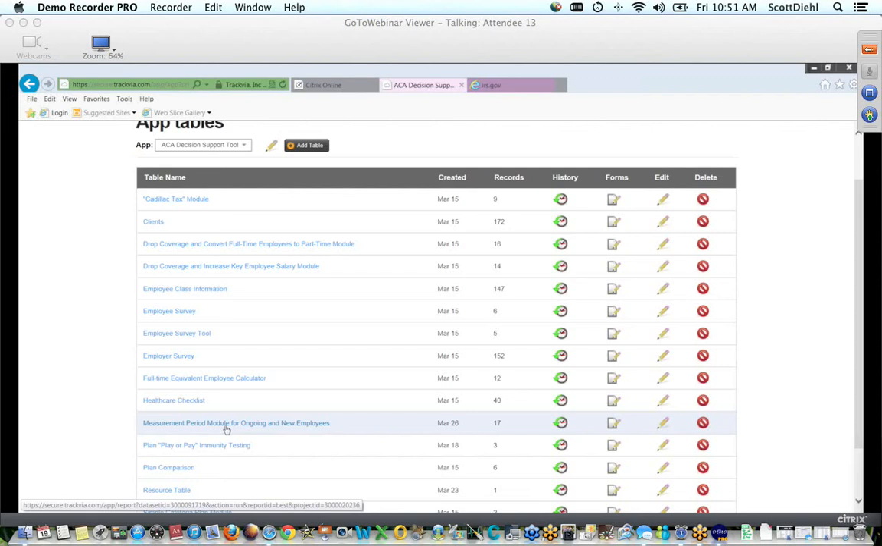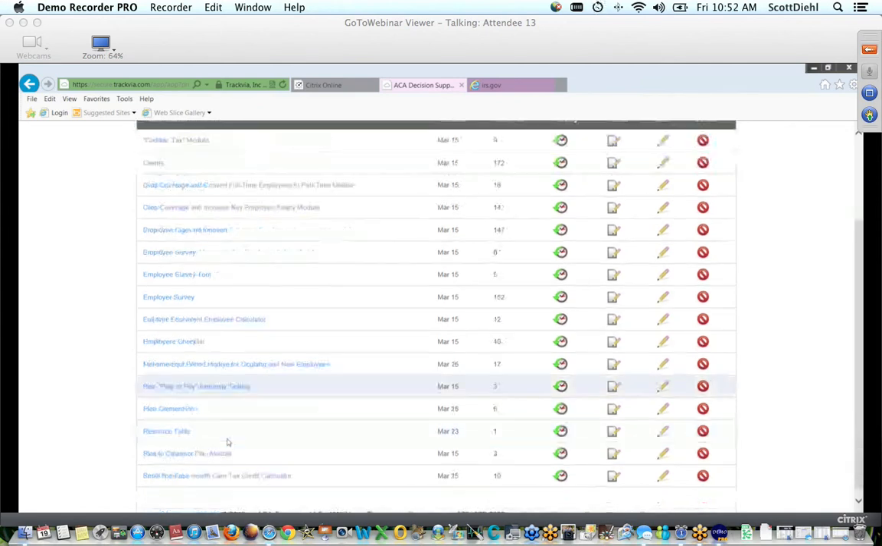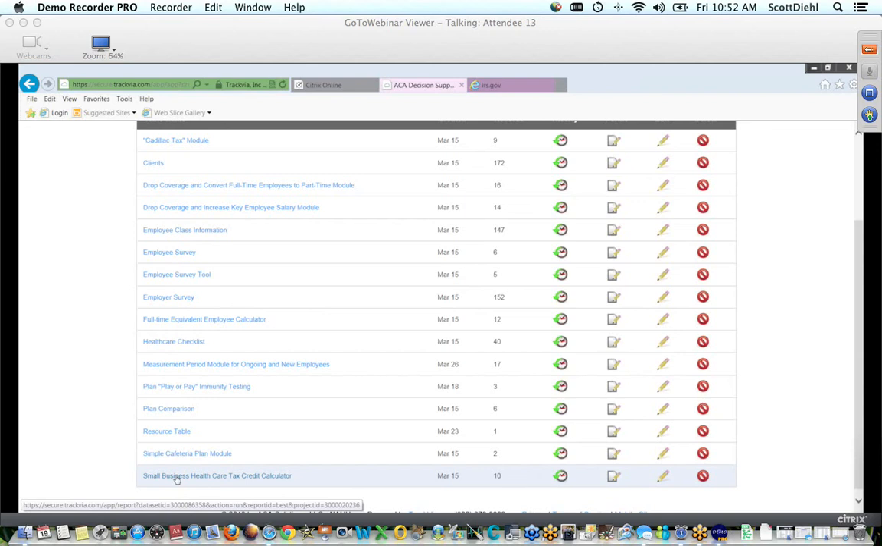So this helps create an actual date timeline on a calendar: when you need to start the measurement period, when it ends, when the administrative period begins and ends, and then when the stability period runs. That's when you continue to keep those people who are found to be full-time as part of the tax calculation. And then obviously for the smaller clients, you have the small business healthcare tax credit.